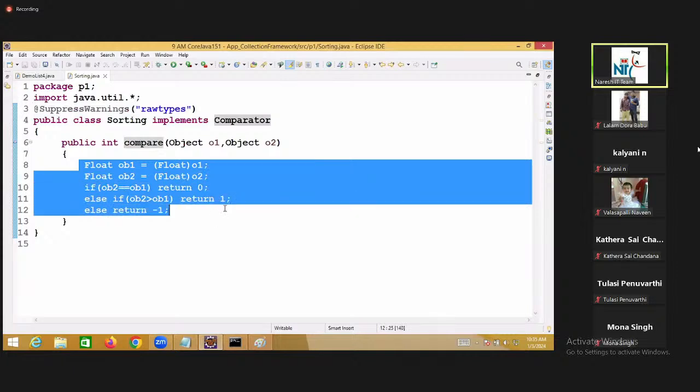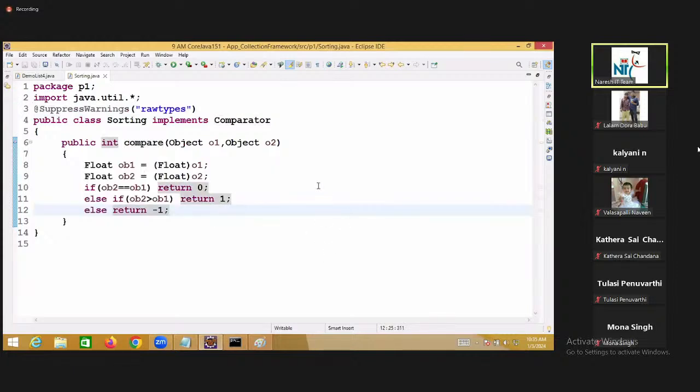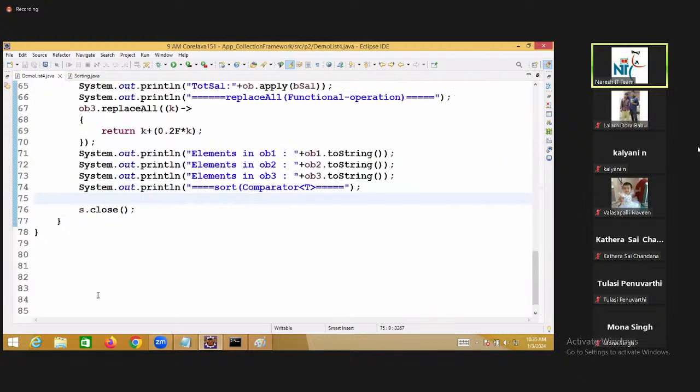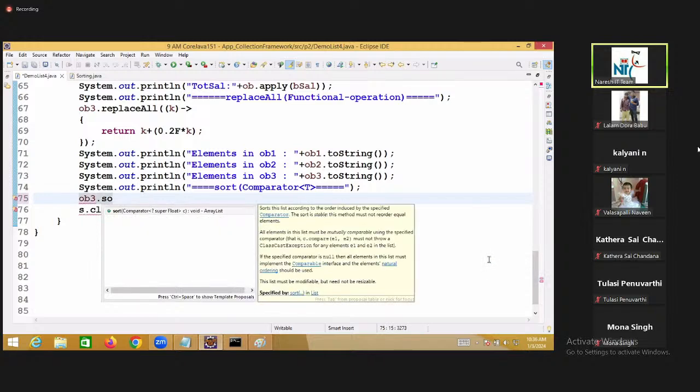Same logic as your compareTo, yes or no? So the second one is compared with the first one. Okay, right. Now come here. Your sort method is there, no? Sort. I am sorting on OB3. OB3.sort of.